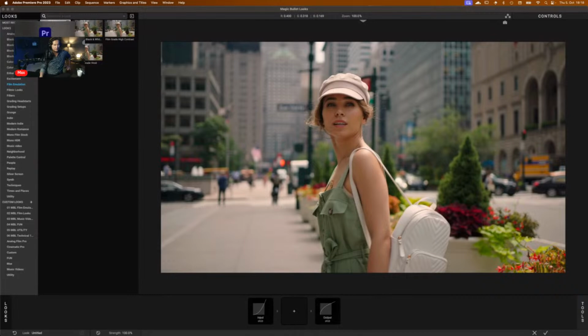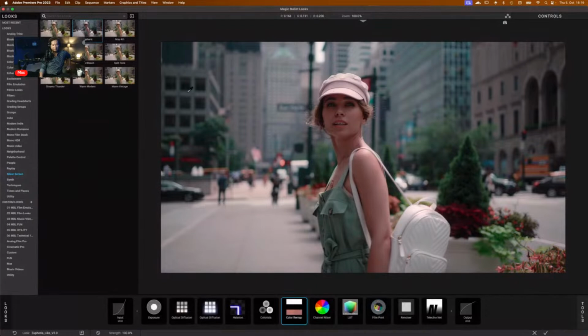Let's download this. Download fail. What is happening here? Okay, but just to show you, there are 5 different film emulation presets you can use to start your grade. And there are also looks that are based on movies, for example, this one, Euphoria.